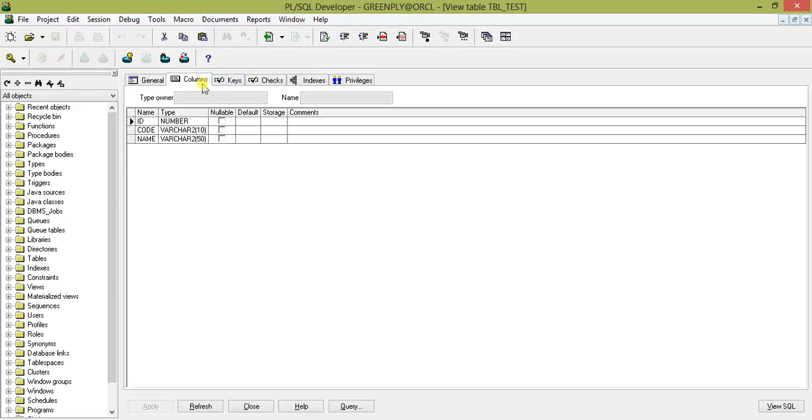How many fields does it have? It has 3 fields. One is ID, which is a number and the primary key. One is code, which is a varchar, and the second one is name, which is also a varchar.